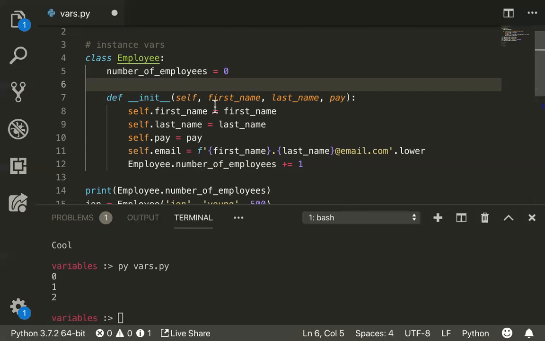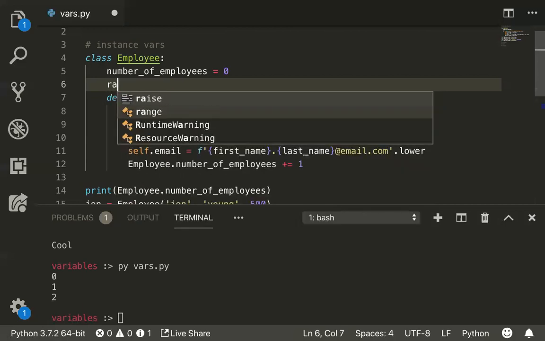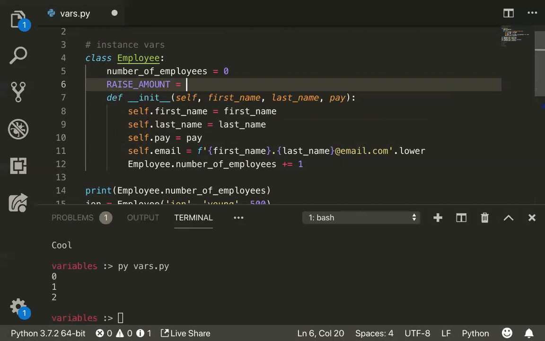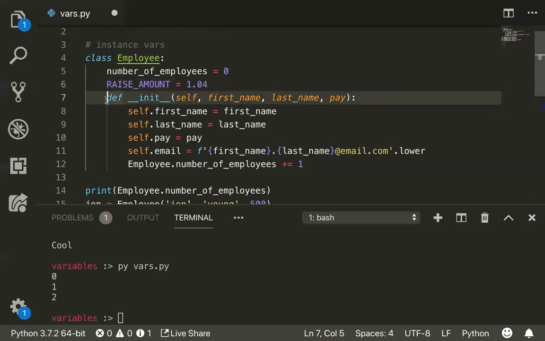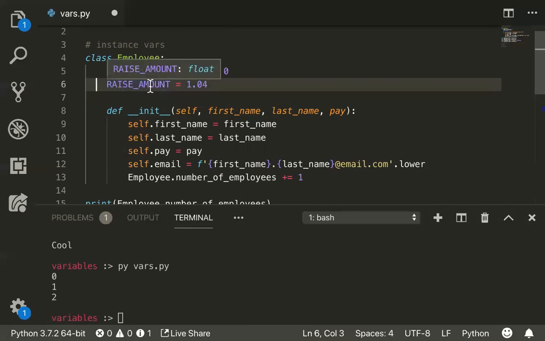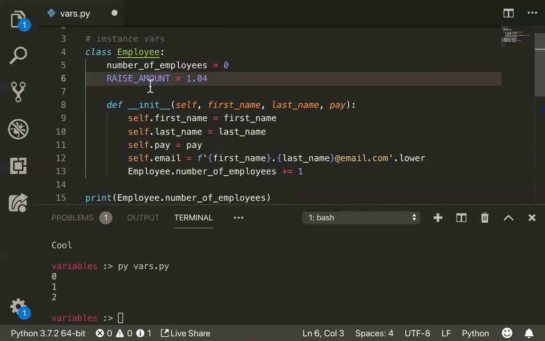So maybe we have a number like this that is never going to change, or is rarely going to change. We can declare it as a constant, but because of where I'm declaring it, it's also going to be a class variable, so I'm going to be able to access it the same way. Does that make sense?